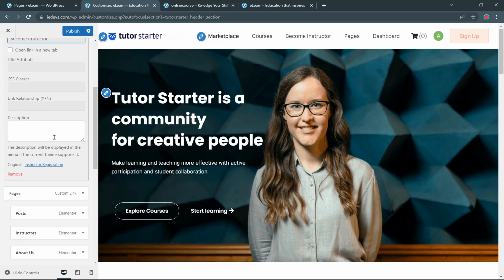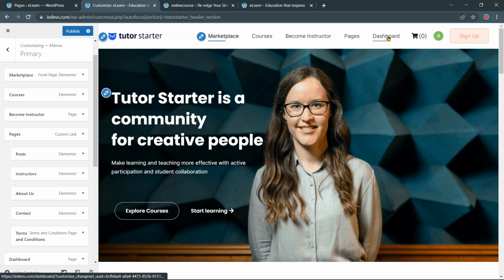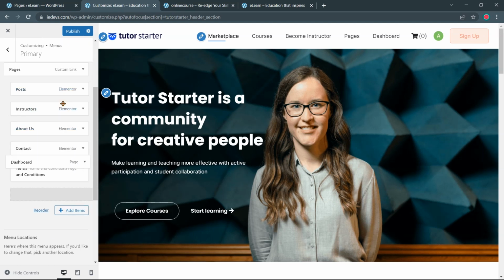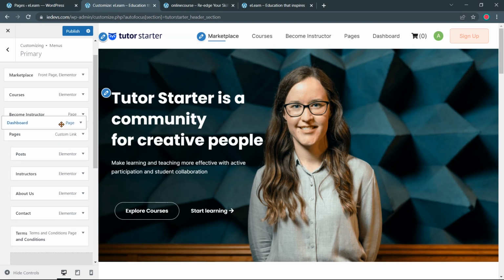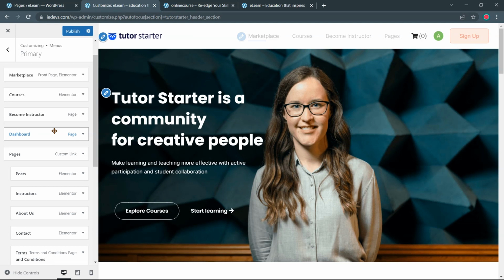The change is updated. Let's close this. At last, I have to move this dashboard page right after Become Instructor page. Just drag and drop it in the sequence. Now, I will publish the changes. And the primary navigation is complete.